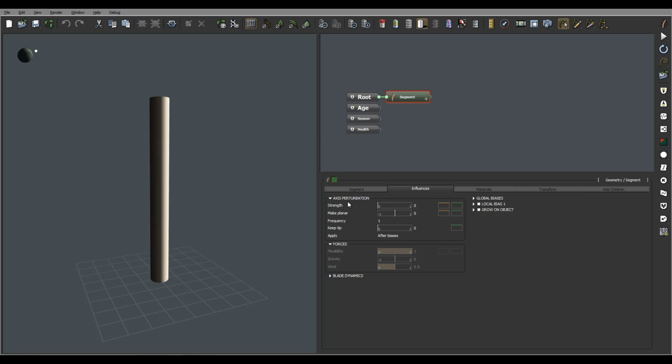This influence will also apply to some other components as well. First, it's aberration, so it's how much distortion it has. This is random generation. Think about a generator. Frequency is how often the value is changed. Strength is how much of this is applied. And make planar, it's in a specific axis, makes flutter.